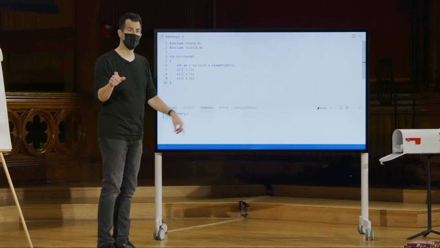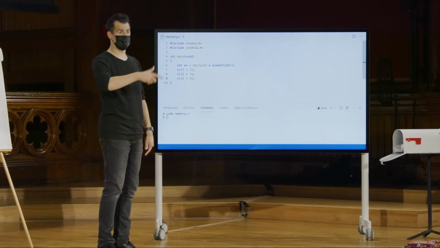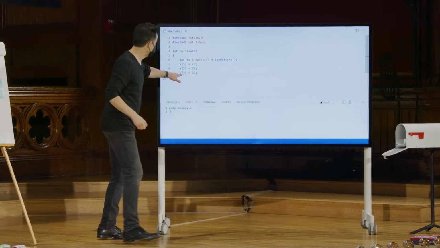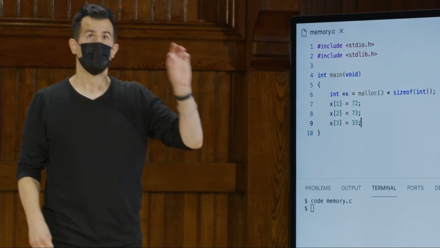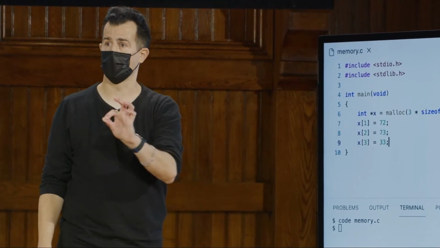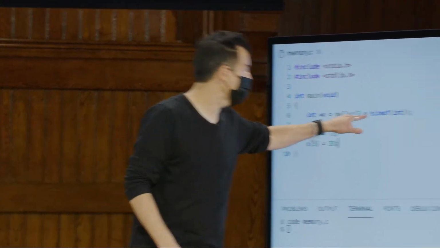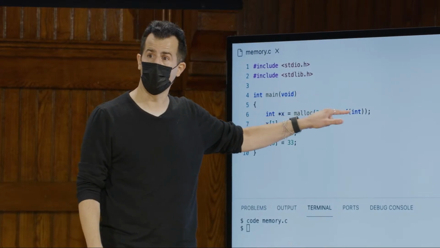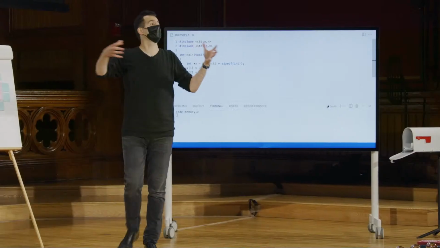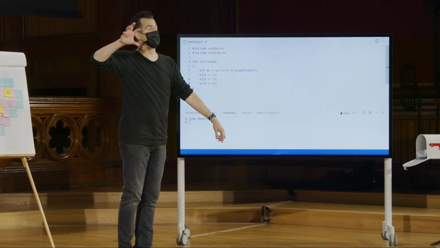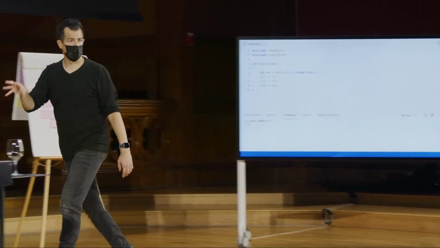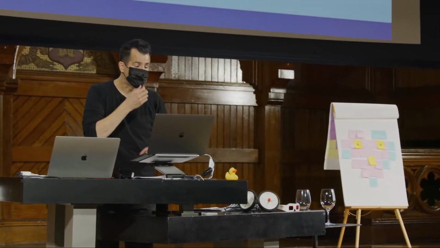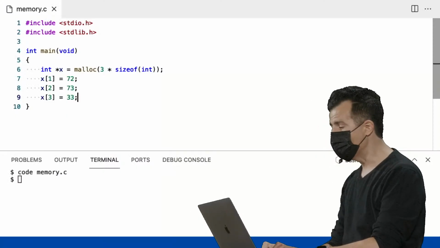So first mistake. The second mistake that I've made as a side effect is I'm also touching memory that I shouldn't. X bracket 3 would mean go to the 4th int in the chunk of memory that came back. I only asked for enough memory for 3 ints, not 4. So this is what's called a buffer overflow. I am accidentally, but deliberately at the moment, going beyond the boundaries of this array, this chunk of memory. So bad things happen, but not necessarily by just running your program.